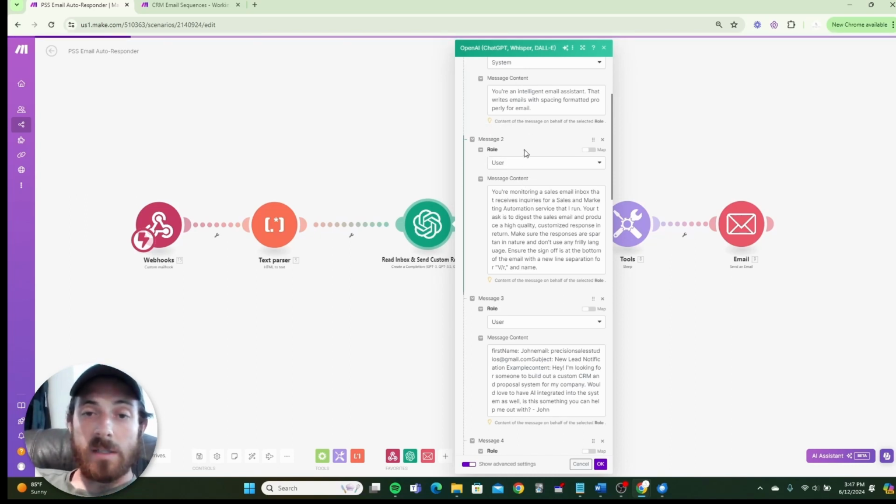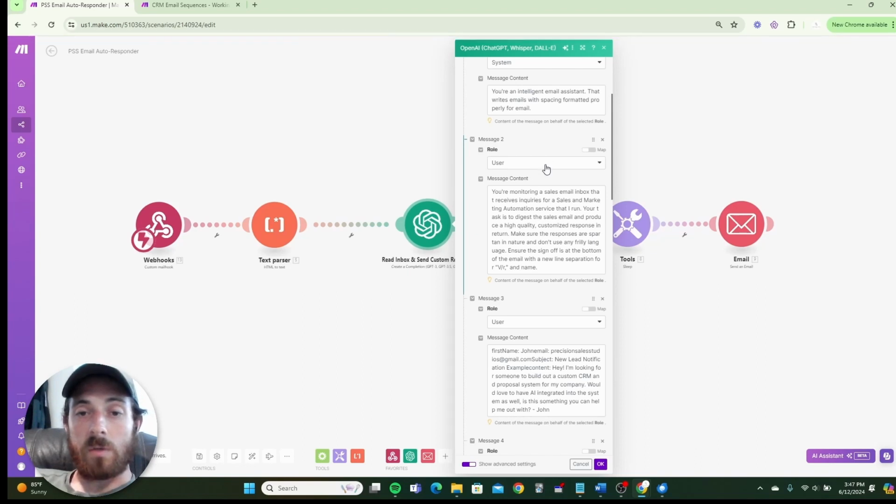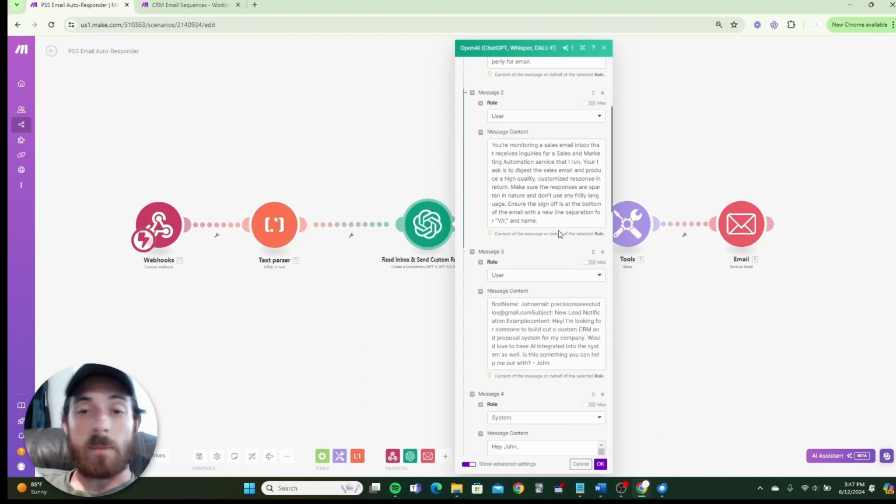So then our next message, message 2, is going to be user. So that is you typing into the chat box or simulating that. And we're going to write out that you're monitoring a sales email inbox that receives inquiries for a sales and marketing automation service that I run. Your task is to digest the sales email and produce a high-quality, customized response in return. Make sure the responses are Spartan in nature and don't use any frilly language.